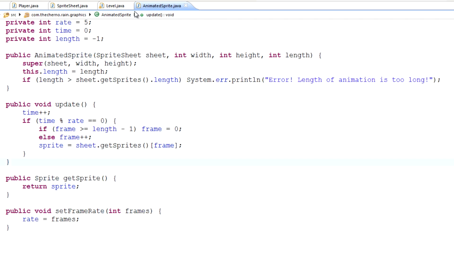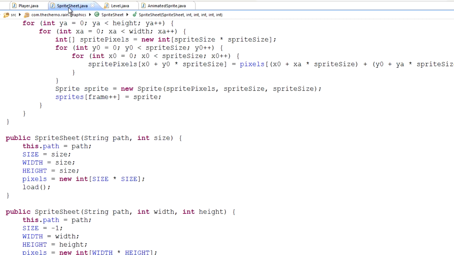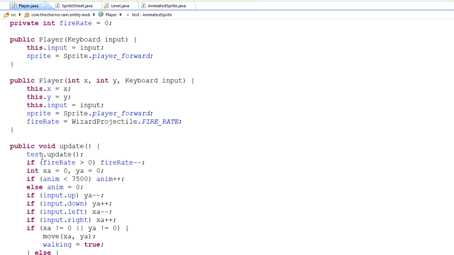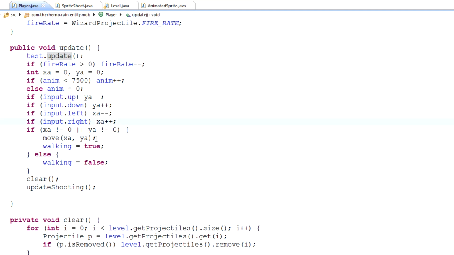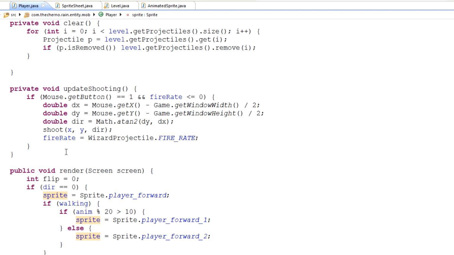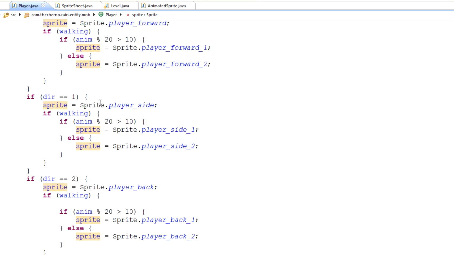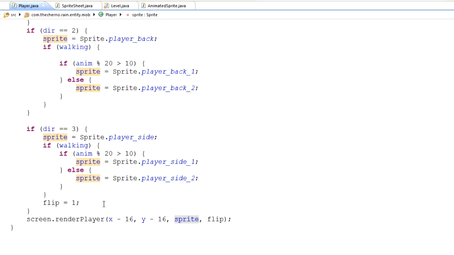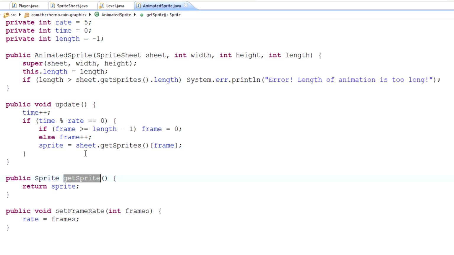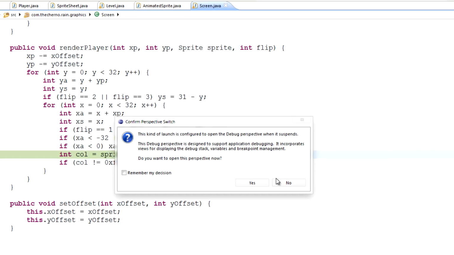Now, because you guys probably want to see what that looks like on screen, and because it's actually going to be a one-line command to get it to update the sprite here, I'll actually set our sprite right now. How do we set that? So we set it to play forward, and depending on which way he walks, we set it differently. So just before we render, let's set sprite equal to test.getSprite. And that should return our sprite. So let's take a look at that.